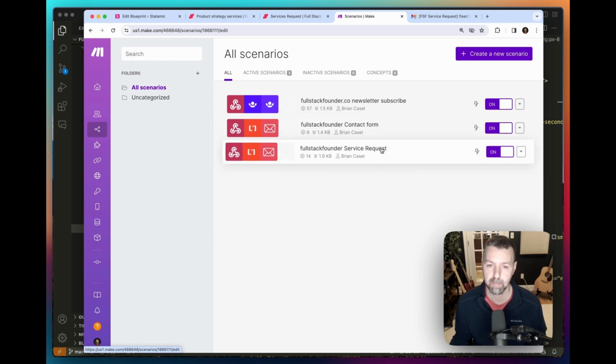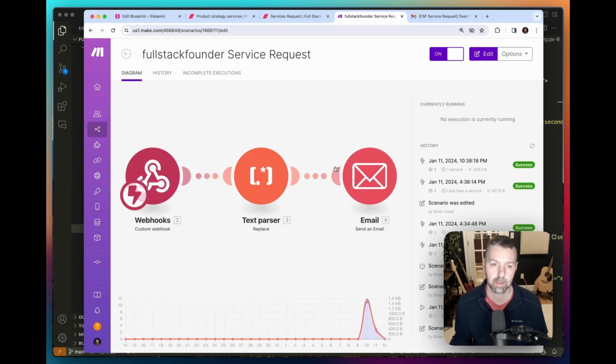So here is the Make scenario, as they call it. It's like the workflow. It's pretty simple, actually. I'm receiving a webhook from Statamic, and I'll show you that real quick.